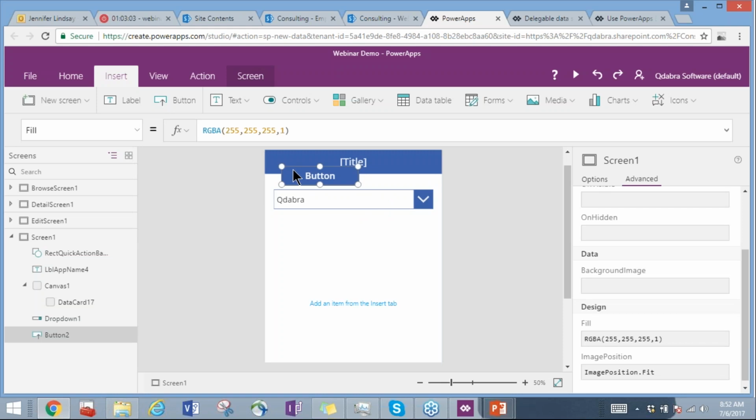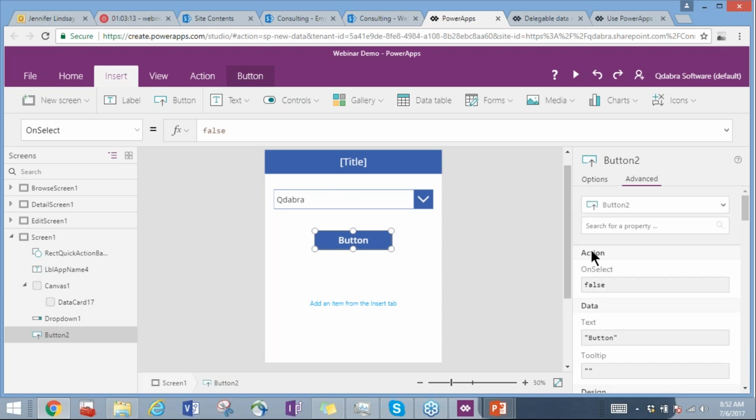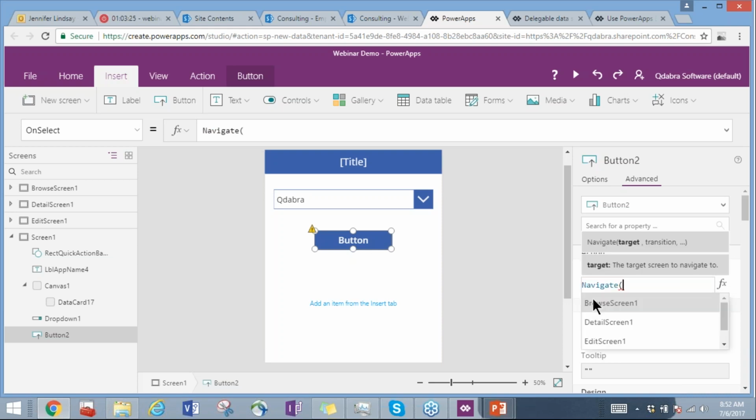There we go. All right, and now I have a button. And on this button, I'm just going to have a simple navigate action. So I am going to go to the action under advanced again, and on select right now is set to the default value false. I am going to enter a navigate function. There is my navigate function, and again it gives me a list of all of the screens in my app, so I don't even have to remember the name.